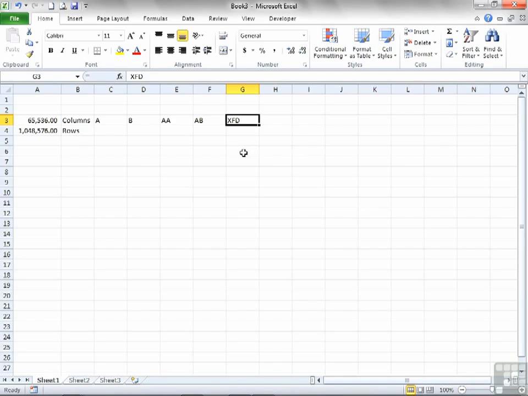You cannot have any more columns than that. You cannot have any less. Obviously, you don't need to use them all. The number of rows is 1,048,576, and they're indicated by numbers. So they just keep going down, down, down, and down until you get to 1,048,576. You can't have any more rows, you can't have any less.